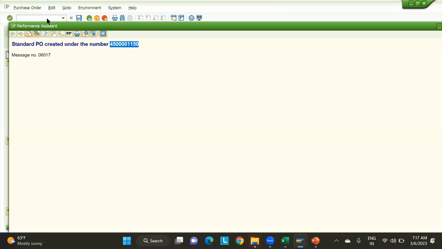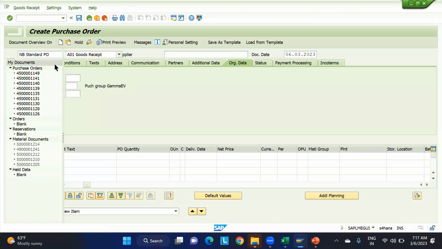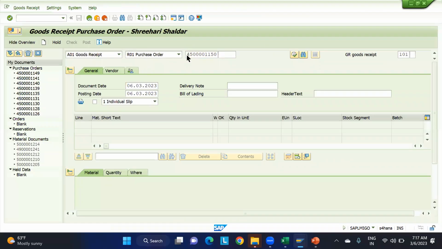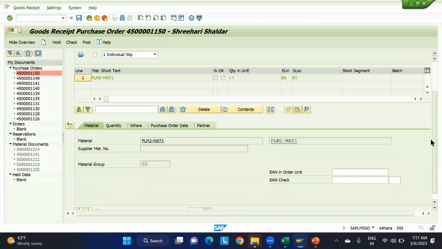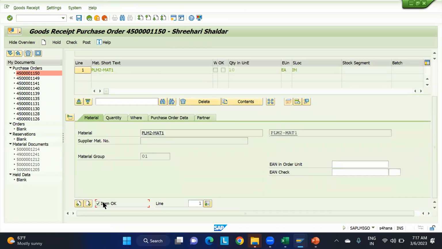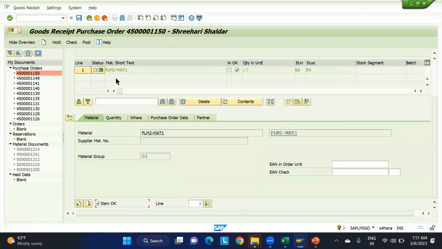Copy this, /n MIGO. Again, I'm doing the goods receipt. Once the goods receipt is okay, we can understand that we are now able to do the goods receipt on the EWM side also. So I'll say item okay here and I'll check it. If everything is perfect, it will show the document is okay.